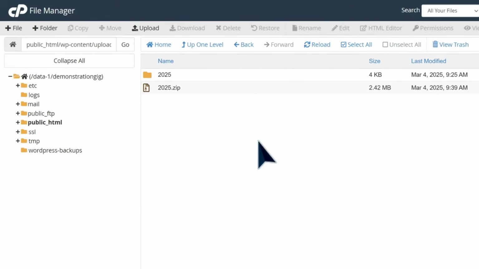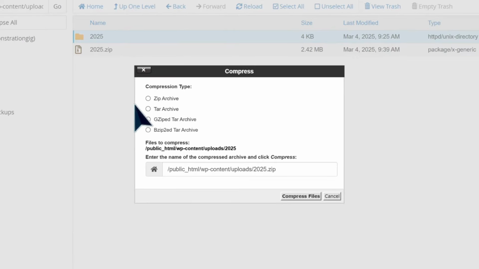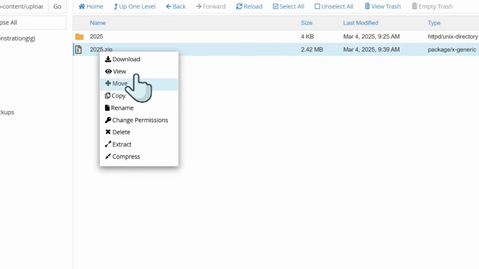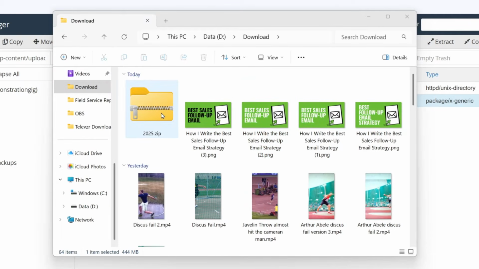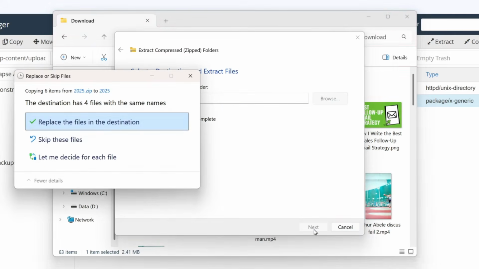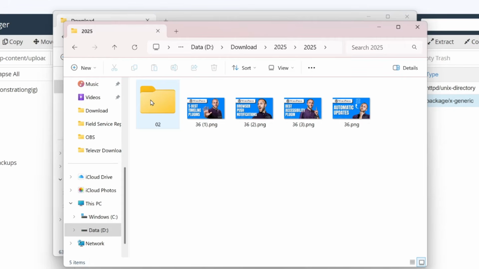Now, select the entire folder, right-click, compress, select the compression type, then enter the name of the compressed archive and click Compress Files. Now, right-click on the zip file and select Download. Once done, go to the downloaded folder, right-click, and select Extract All. Now you have all your media files in your local folder.